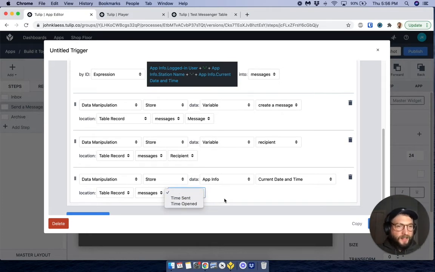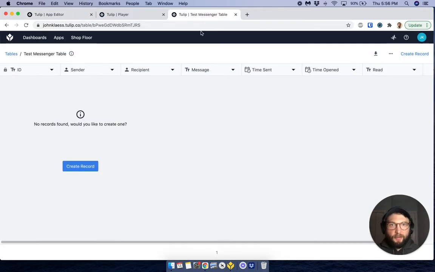No hiccup right there. Sometimes you just spend a long time talking into a computer and you start reading things wrong. So the table record, the messages table, will do time sent. And if we look back at our table, we can see if there are any other fields that need to be sent at this point, and the only one is we need to populate that sender field.